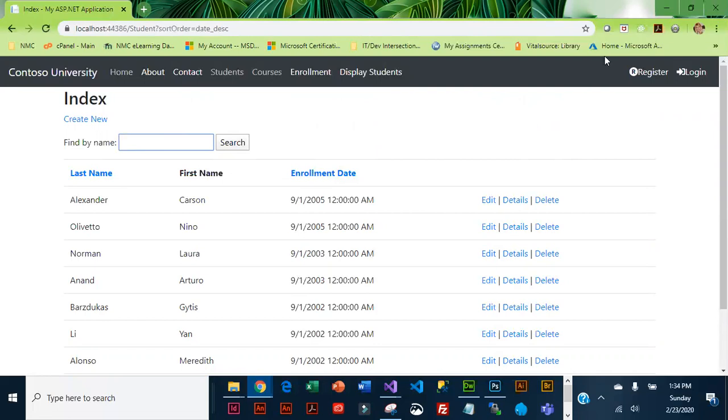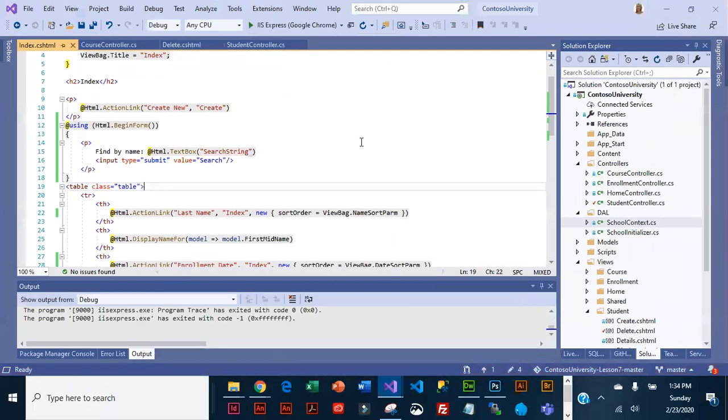So I'm going to exit out, and our next step is going to be to add multiple pages.